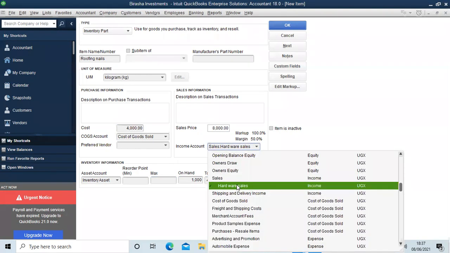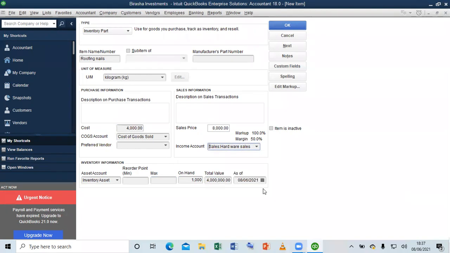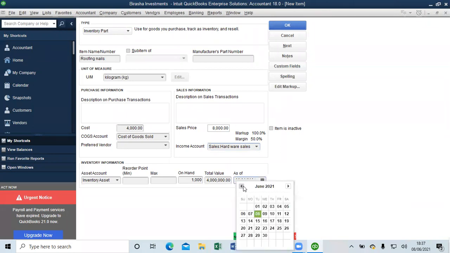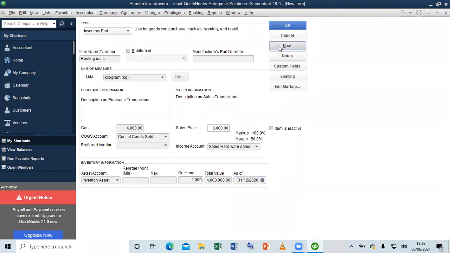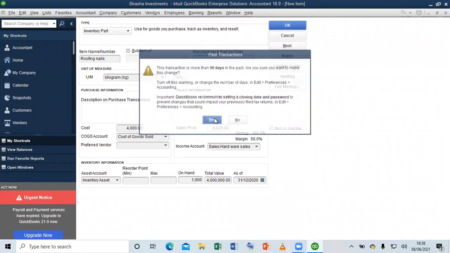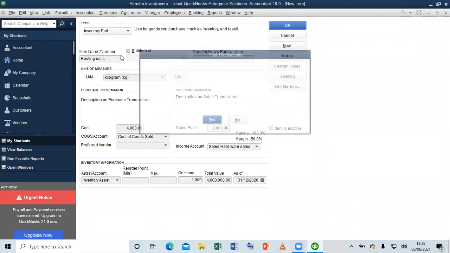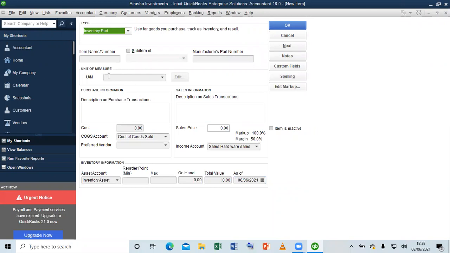It is hardware sales. Maybe for purposes of opening balance, let me push the date back to 31st of December 2020. There. I can move next. Yes, 90 days in the past. Now that item is saved. I can put another item.